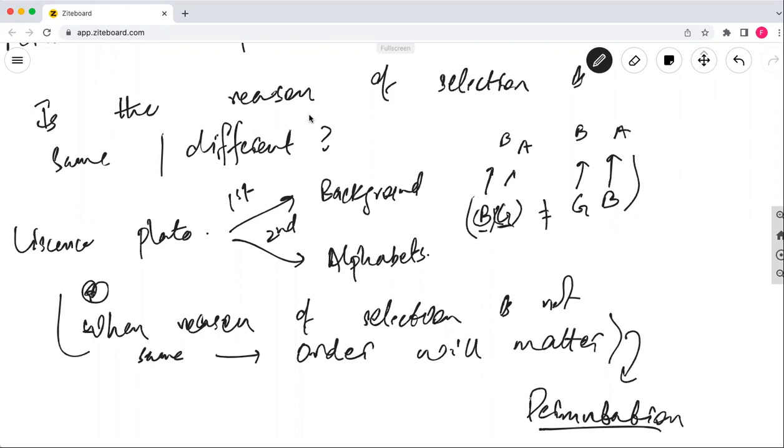This is the first thing: if I want to identify whether order matters, think about the reason of selection. For example, you are considering the license plate case, and first you are choosing two colors. The first color is for the background and the second color is for the alphabets. Now you can't shuffle BG with GB. If blue is for the background and G is for the alphabets, you can't write this as GB. That will be a different scenario, right? So in this scenario, the order will matter, and that is a permutation problem.